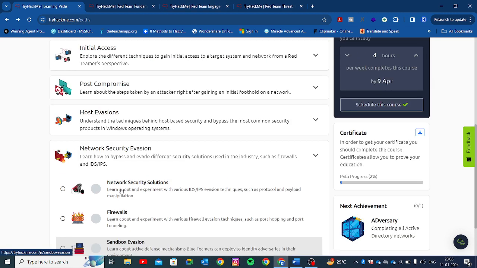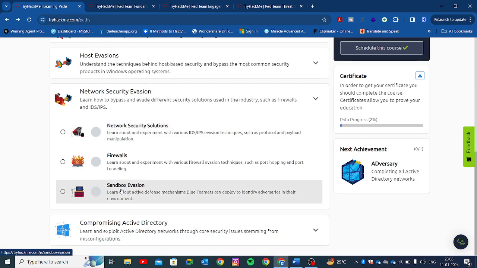Another technique or method is network security evasion. So learning how to bypass and evade different security solutions used in the industry, such as firewalls, IDS and IPS. It is used for network security. You should also know how to detect IDS and IPS, and even how to bypass those network security solutions.